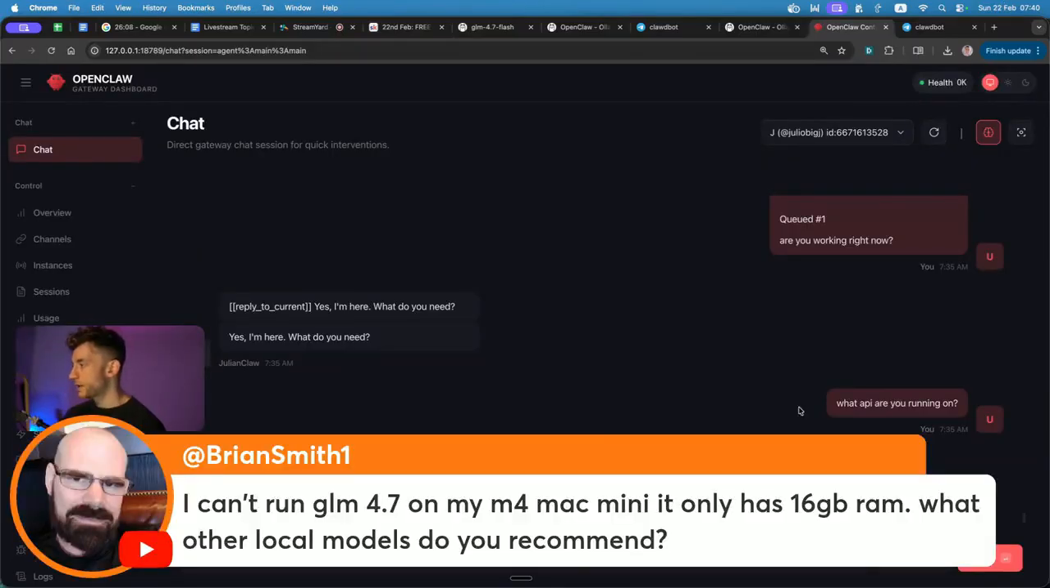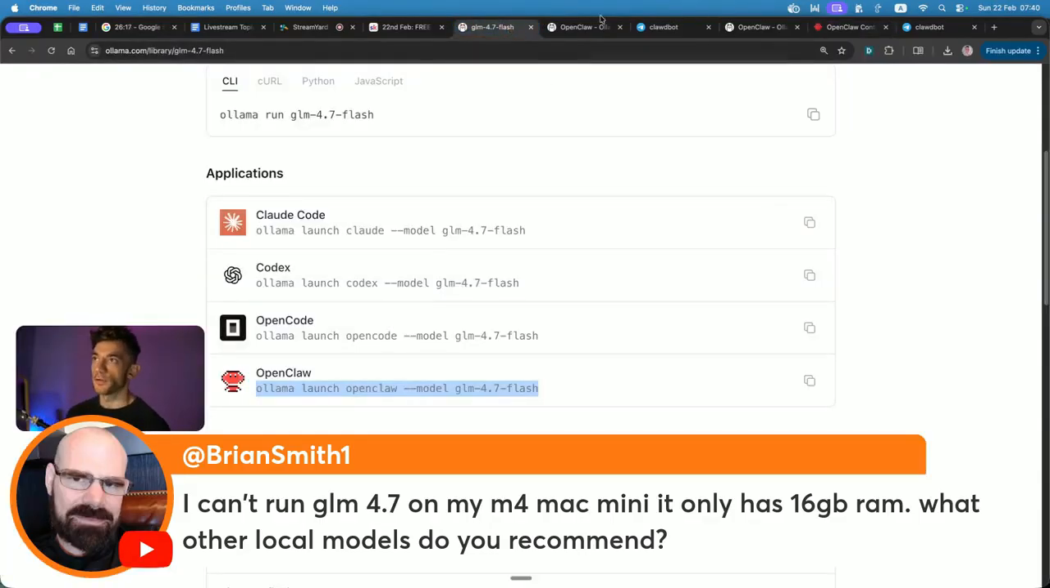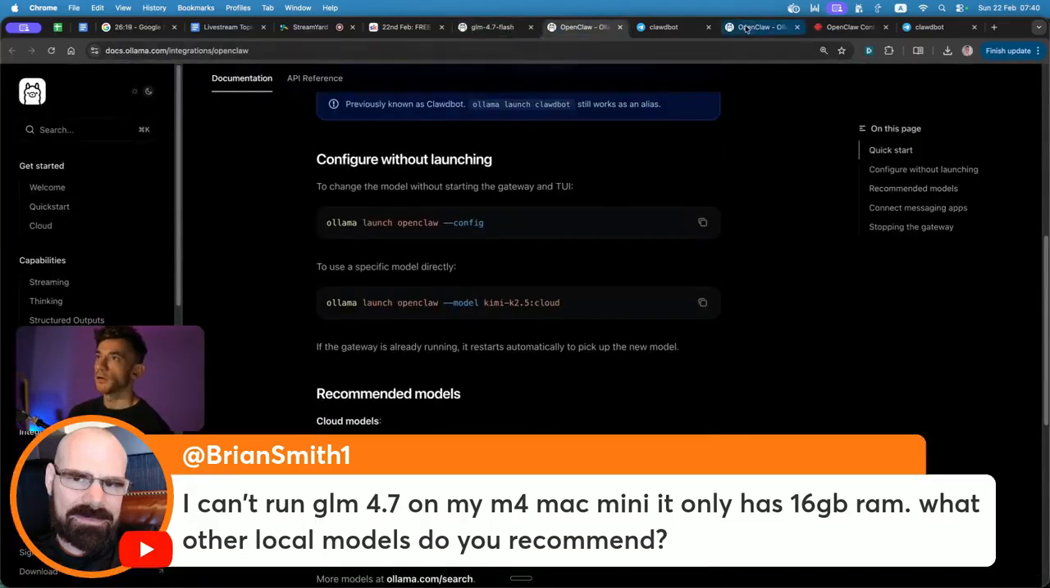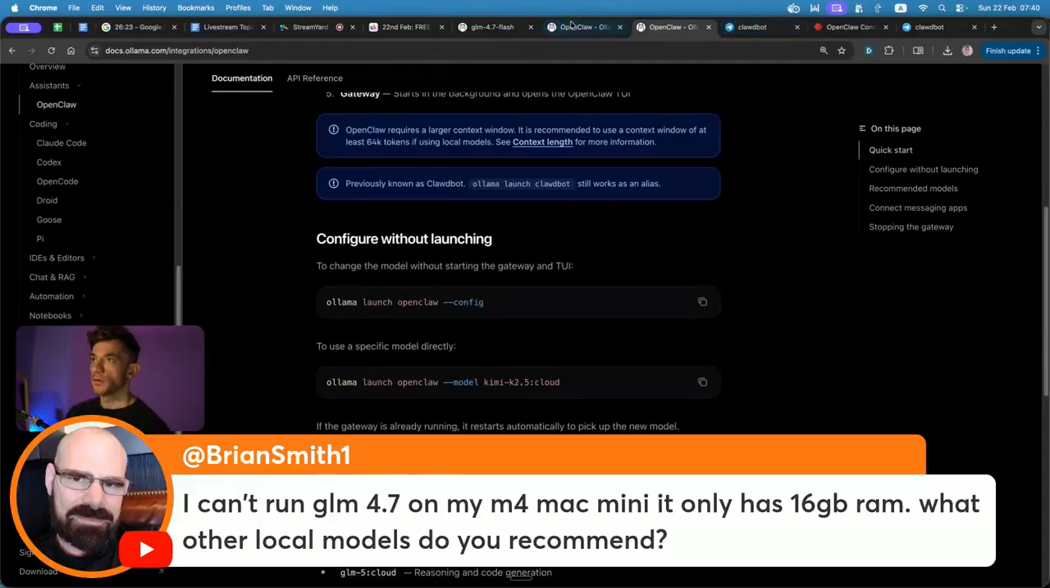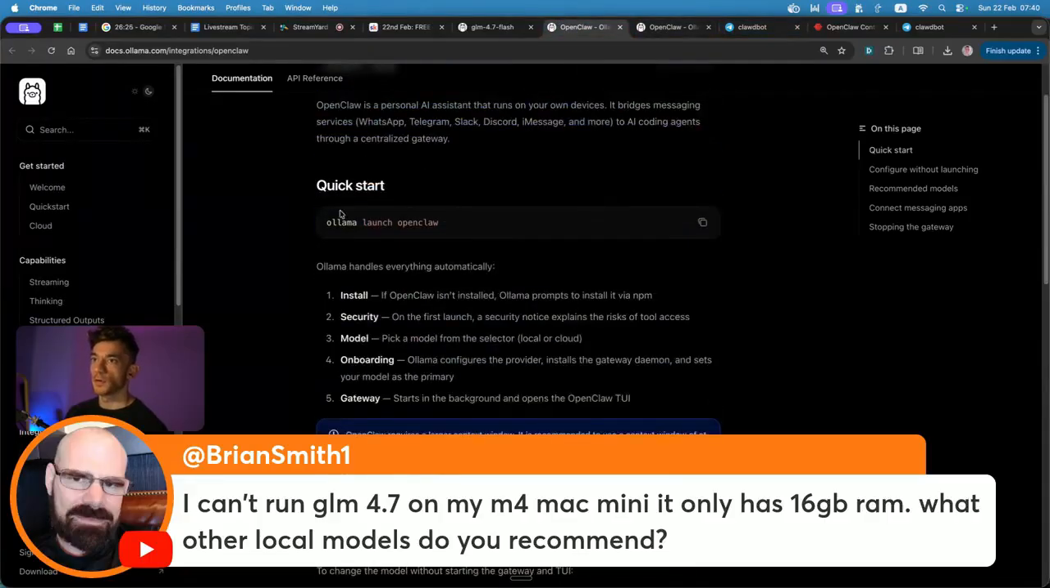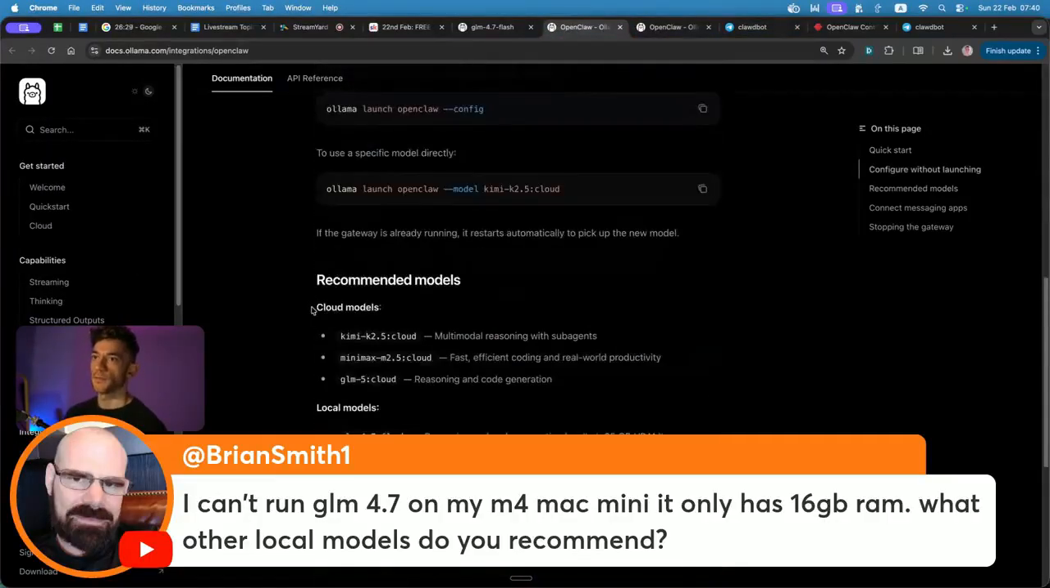Brian says, I can't run GLM 4.7 on my Mac Mini as it only has 16 gigabytes of RAM. What other local models do you recommend? Honestly, that is the main one for running it locally with OpenClaw, right? If you look at Ollama's guidance on this, for OpenClaw, they recommend 4 different models.